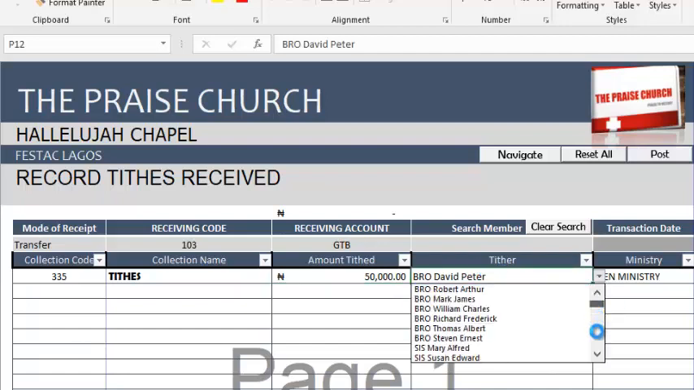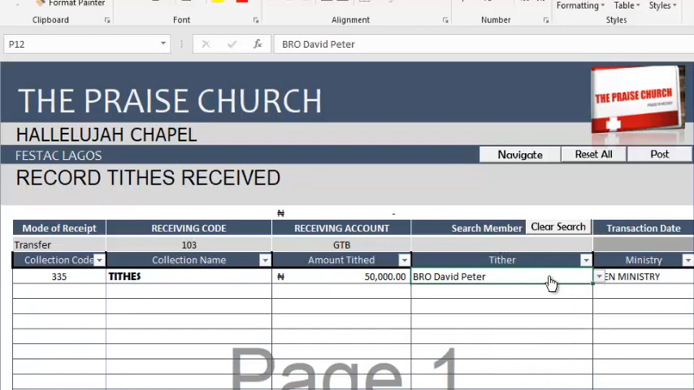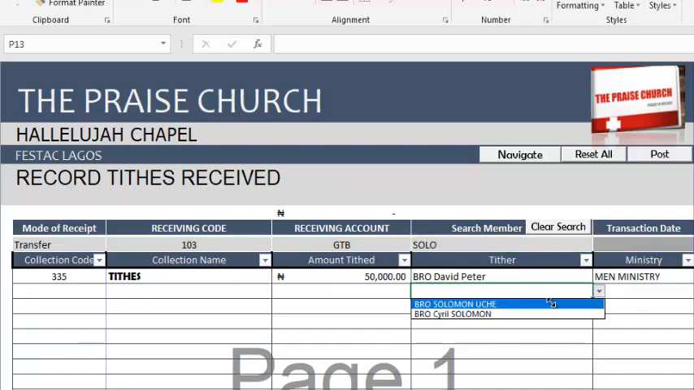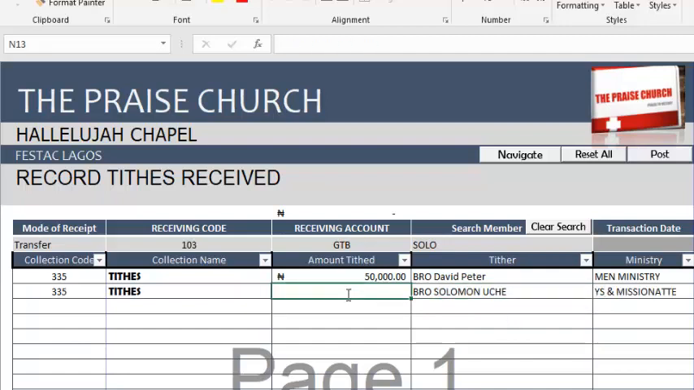But if you have a long list of members and you don't want to search through all this list, you can search for it here. I want to search for anybody called Solomon. Just type Solo, for example. Come here and it will filter all the Solomons, Solomon Nuche, Cyril Solomon. I'll select Solomon Nuche. He's paying 35,000 naira.